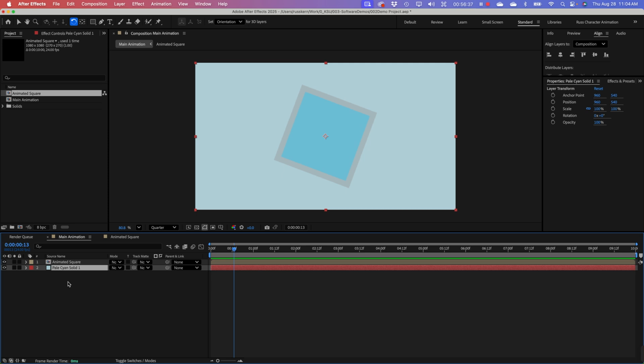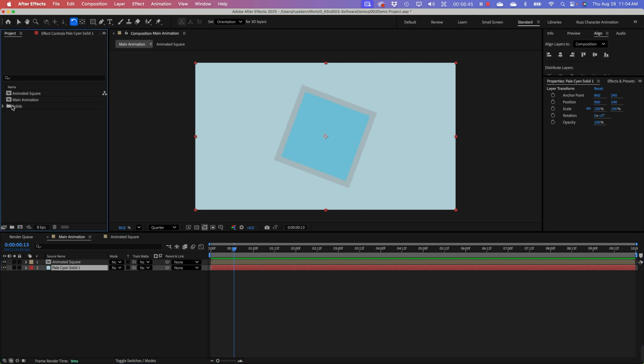It's actually kind of, that's all right. We'll leave it light. All right, so I got this pale cyan solid. Notice whenever I create a solid though, it actually creates a folder in my project window. And if I open it up, there's that solid. So I can use that over and over again in other compositions within this project if I want to. If it's a brand color for my client, then I can use that one over and over again.